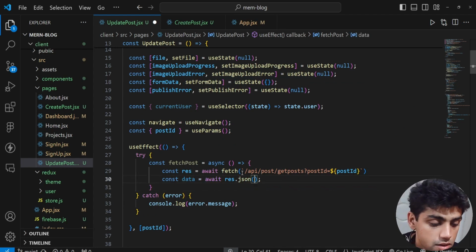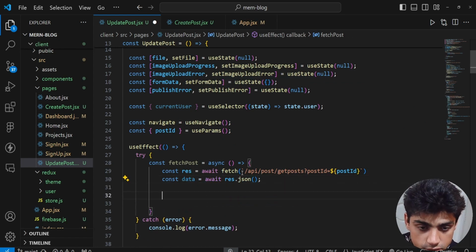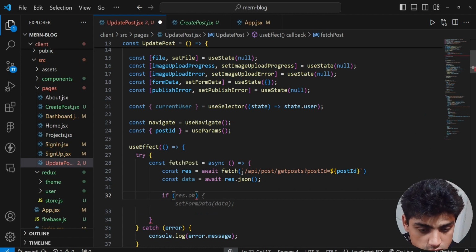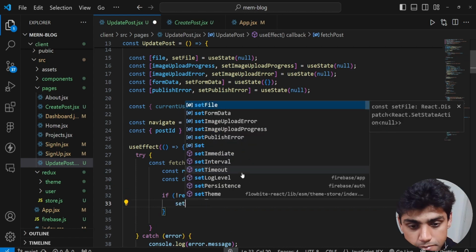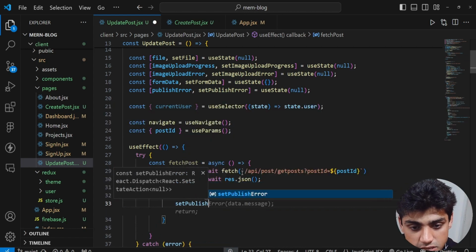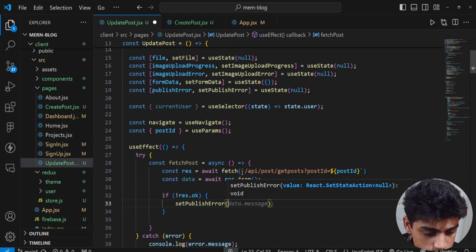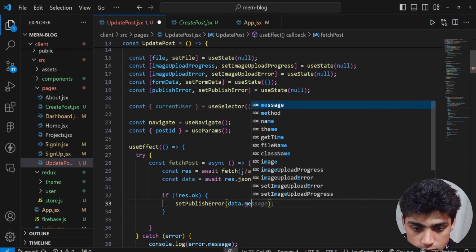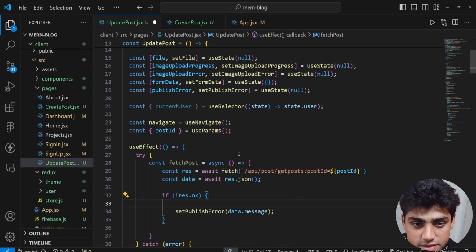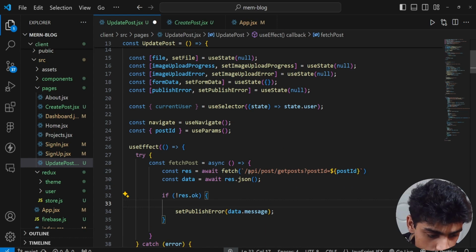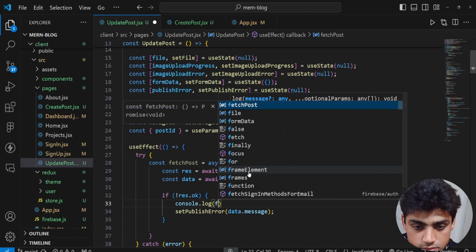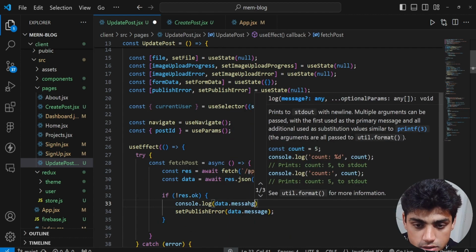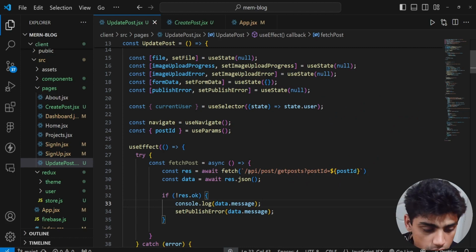So what we could do here is, if response.ok is not good, what you could do is setPublishError. Remember this error that we had before, you could still use it, and you could say setPublishError to data.message. We have this state up here. Remember, we're still using that old one, but we also want to have the console.log of data.message, and we also want a return.